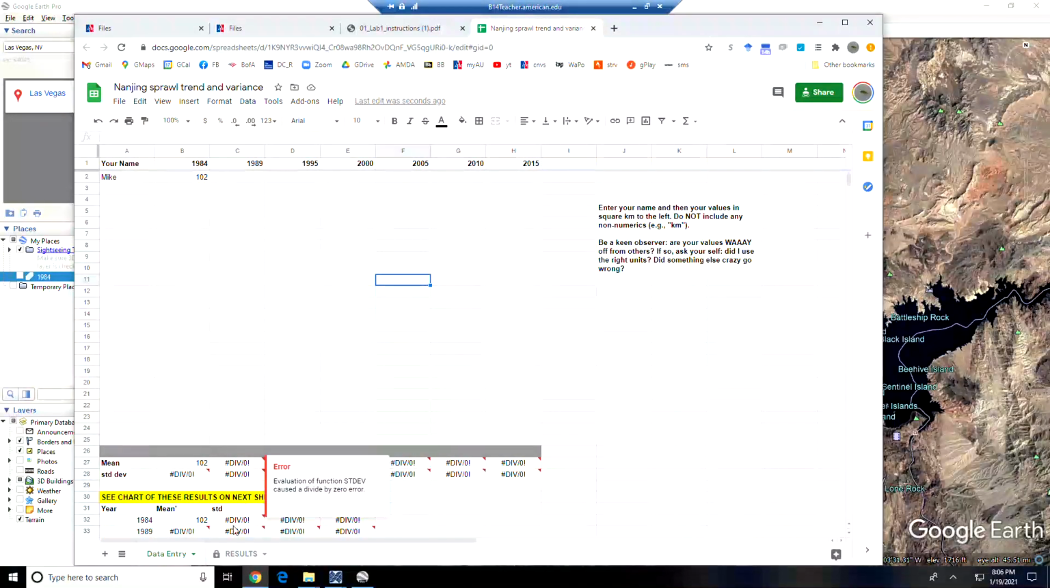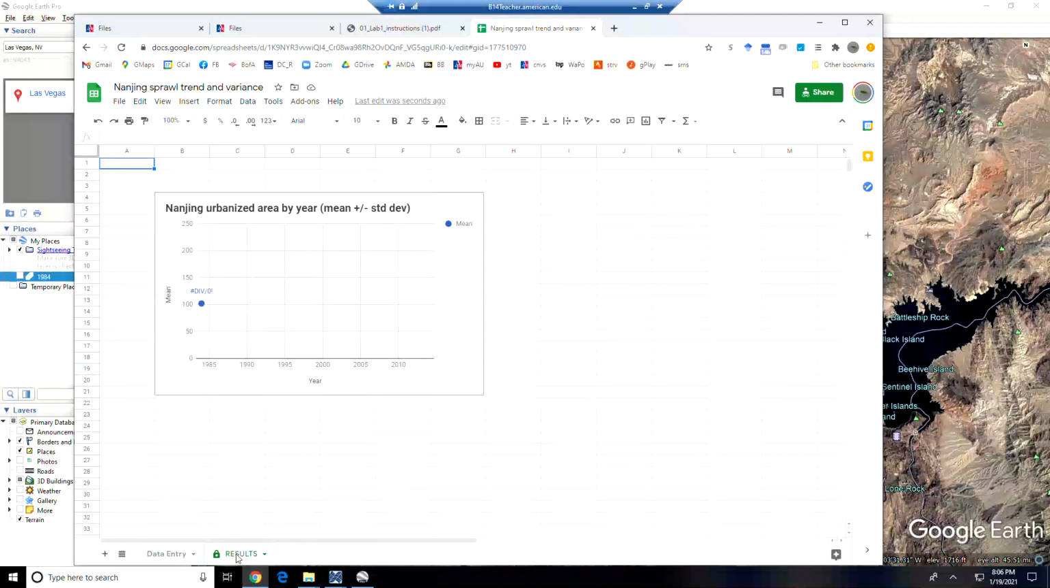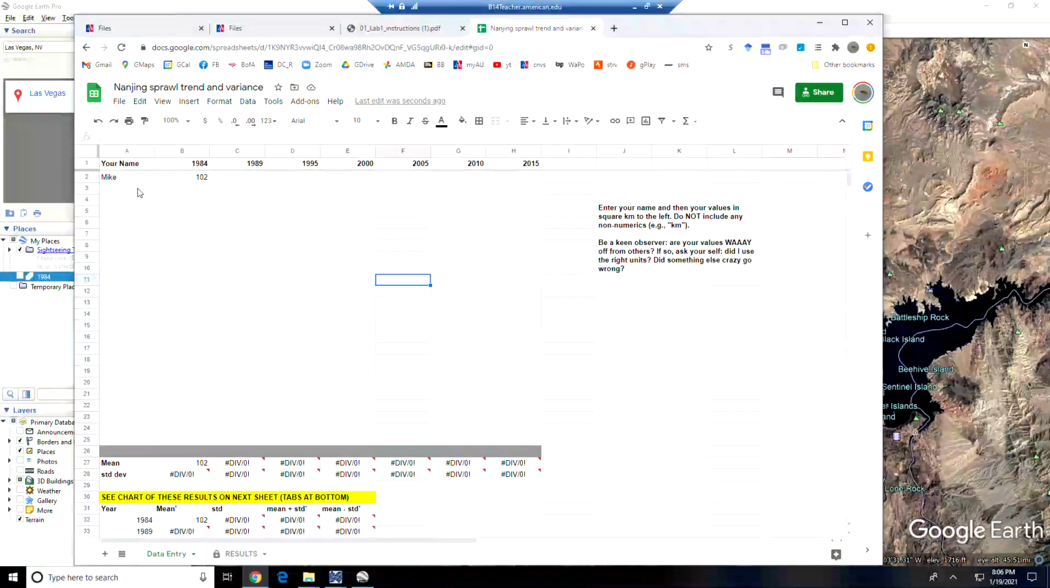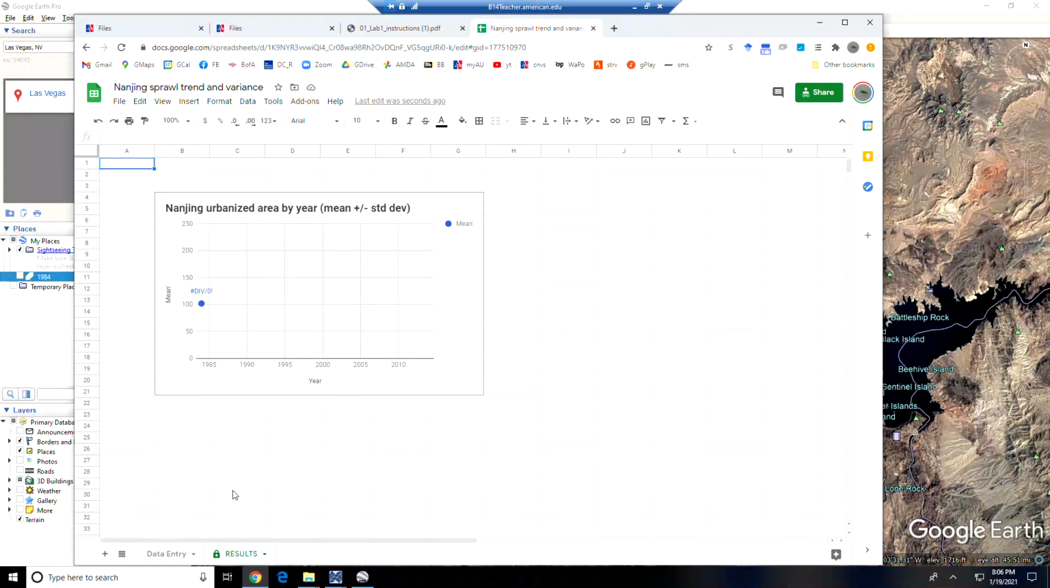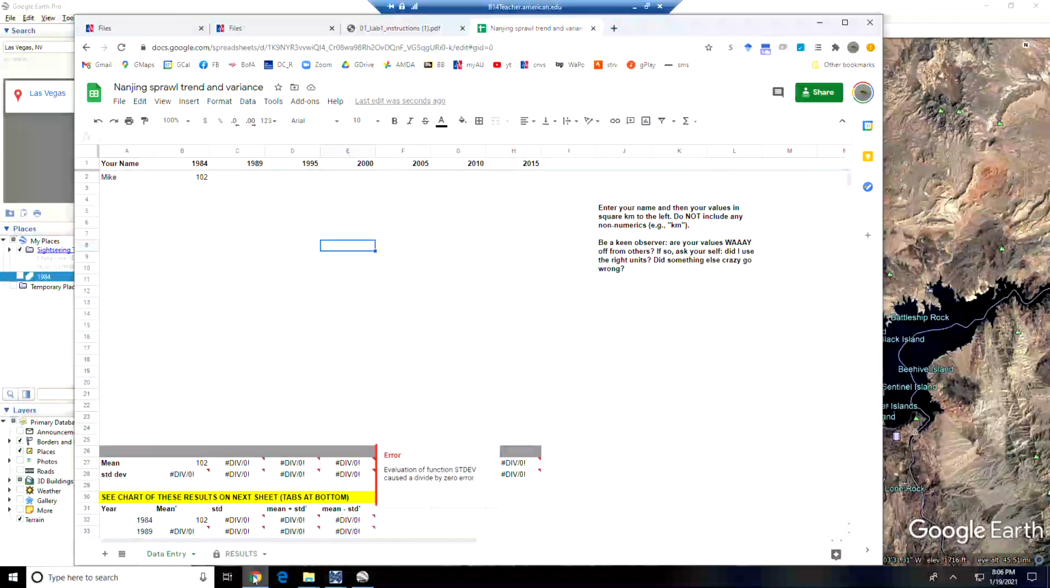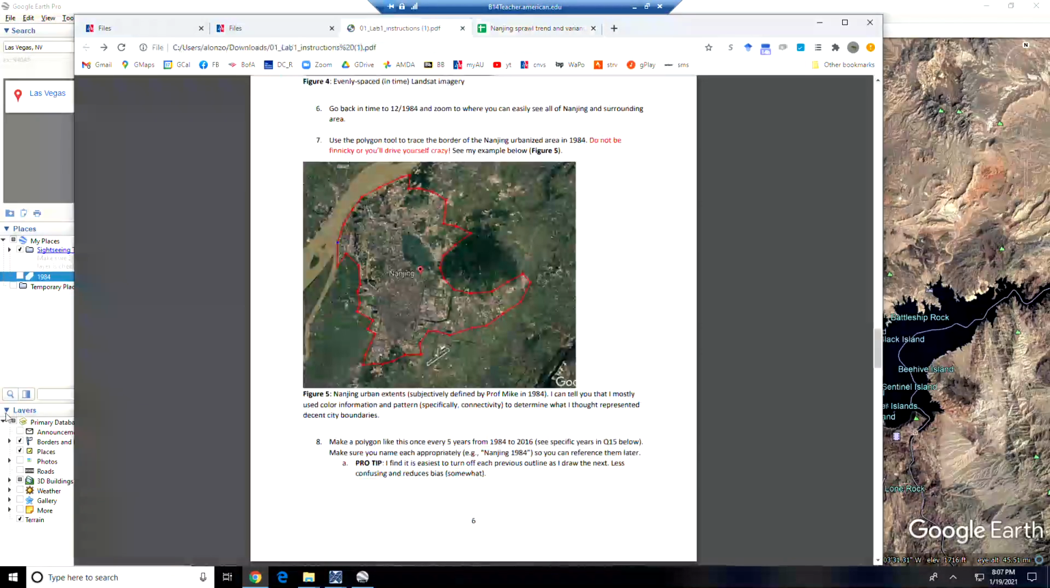And these answers are going to compile on the results tab. It's going to make a chart based on what all of you guys have entered into these cells. So please don't lollygag on this too much, but by the last day, there should be enough data to get some information from these results. That's it for now. Thanks.